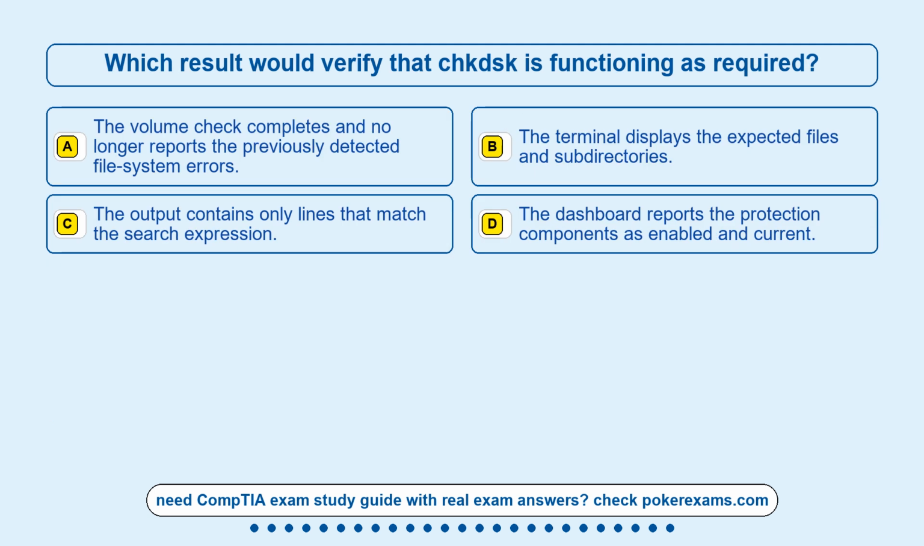Question 15. Which result would verify that CHKDSK is functioning as required? Option A. The volume check completes and no longer reports the previously detected file-system errors. Option B. The terminal displays the expected files and subdirectories. Option C. The output contains only lines that match the search expression. Option D. The dashboard reports the protection components as enabled and current.